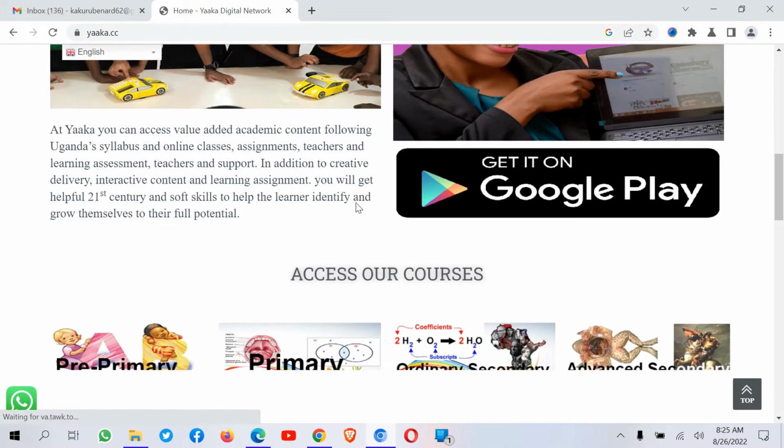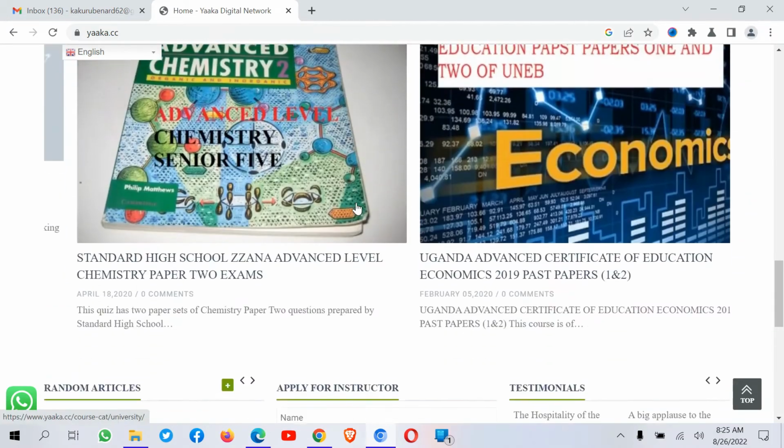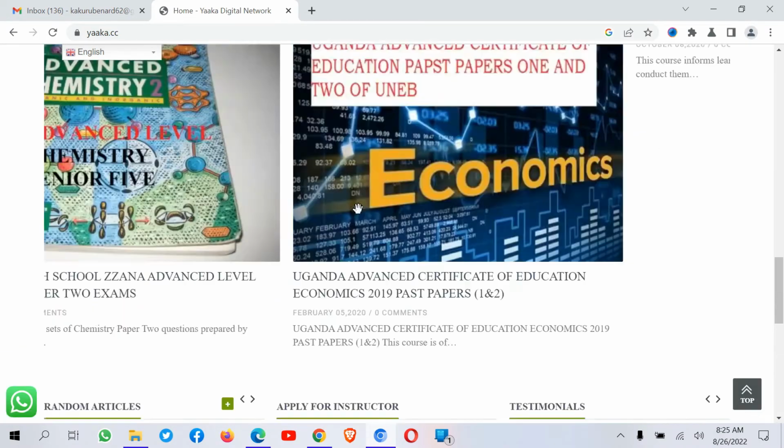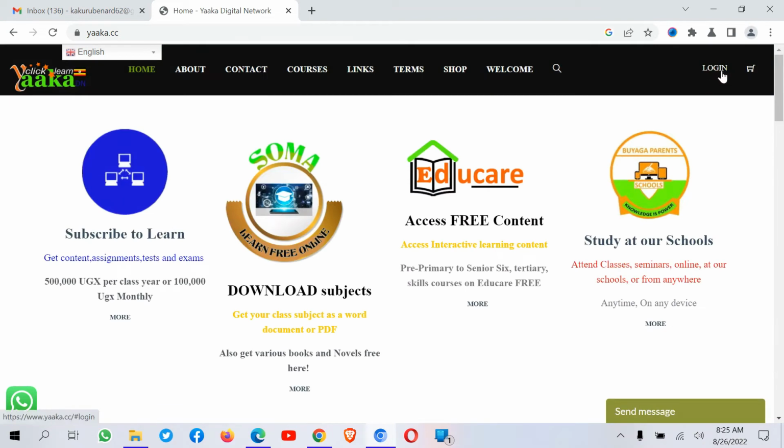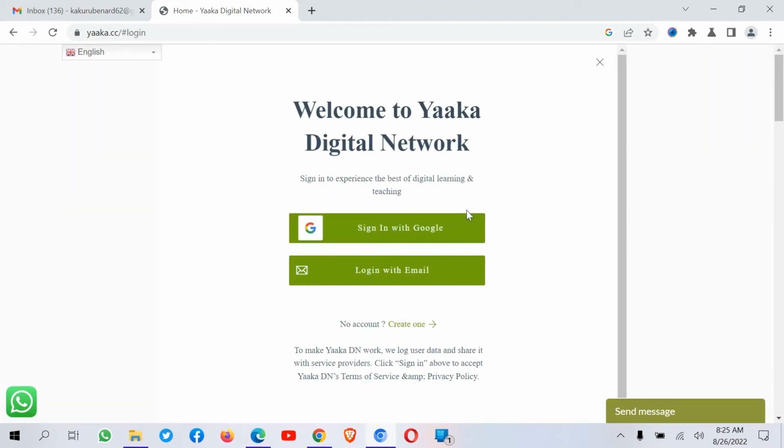This is Yaaka Digital Network, access every course, every subject. So from here, top right, there is login. I click on login and then I create one. I need to create an account. If I had an account already, I can sign in immediately. So I create an account.